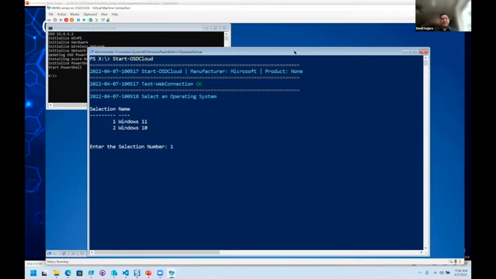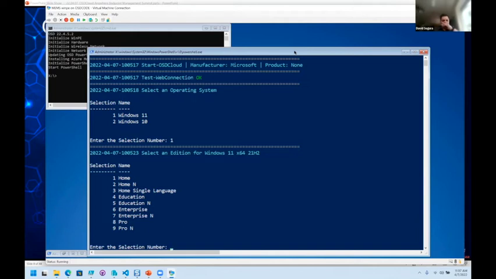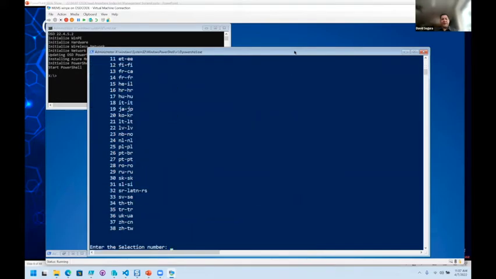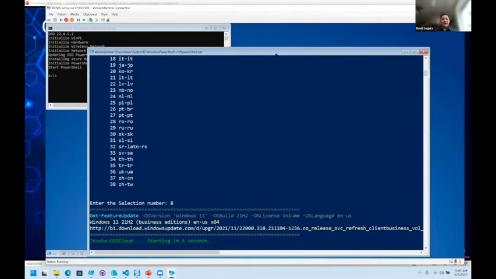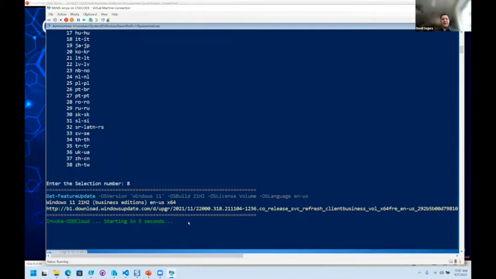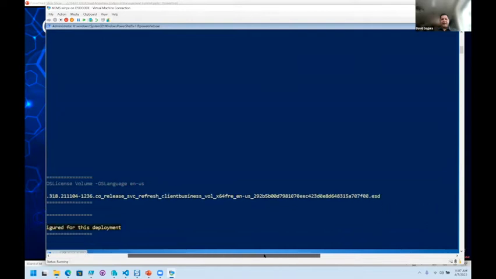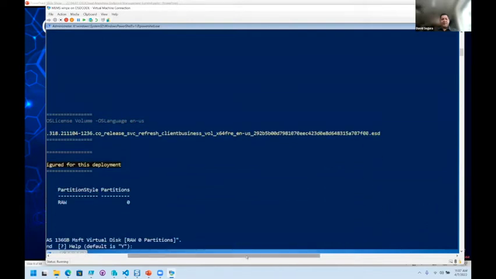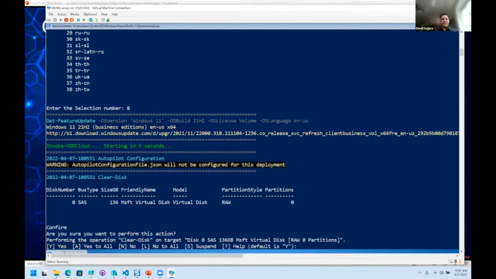Do I want to deploy Windows 11 or Windows 10? And what edition? For most of our purposes, usually in a corporate environment, we're going to select Enterprise, and then we get our series of 38 different languages. For me, I typically choose English US. And once that information is given, it determines a proper link to download the ESD file that I need from Microsoft. And that depends on whatever selections I've made.